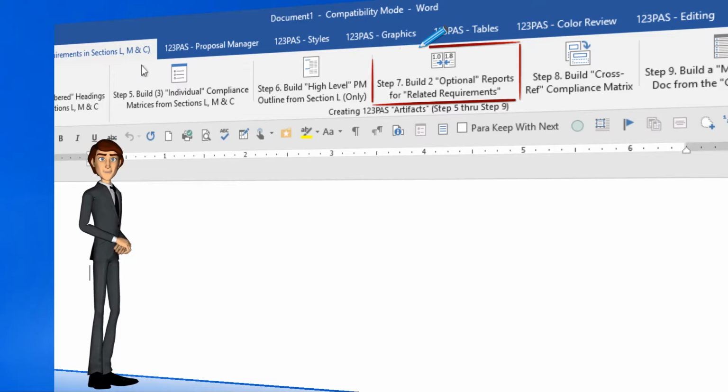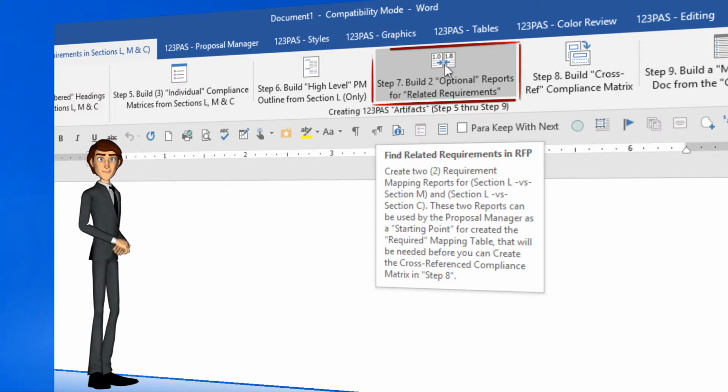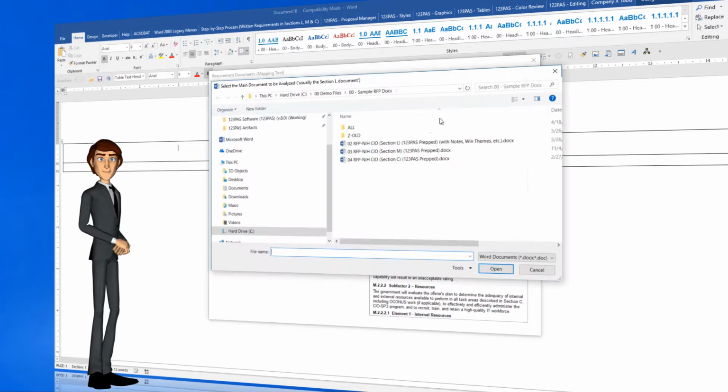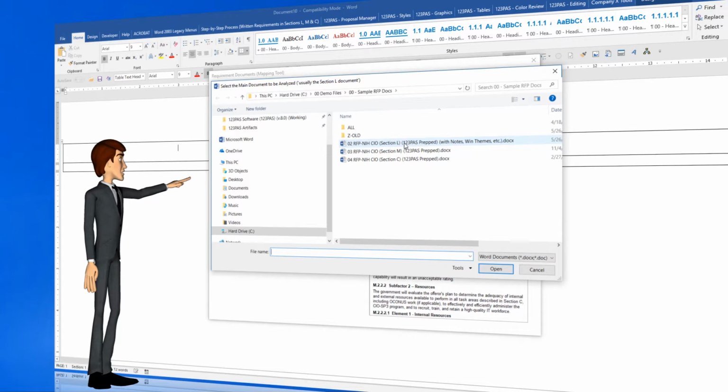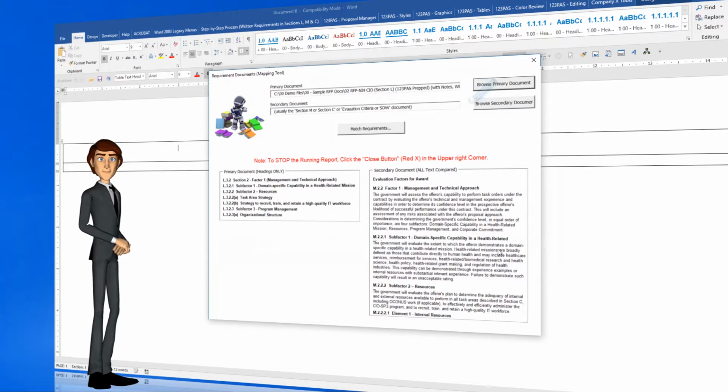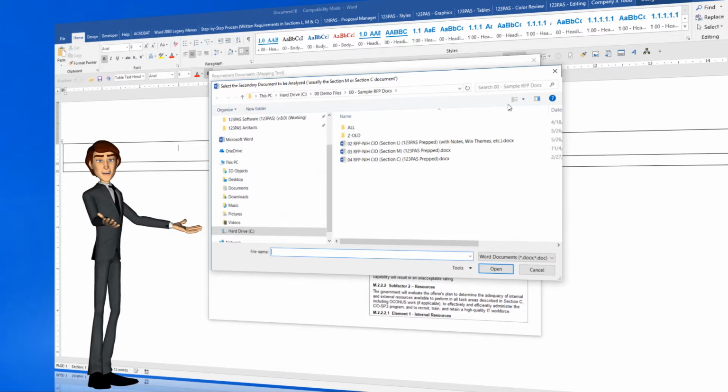Click step number 7 to start the process. Then browse for the primary document. Navigate to the folder that holds your prepped RFP document for the offeror's instructions. Then click the OK button. Now, repeat the process for the secondary document.